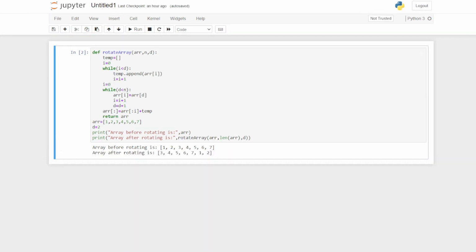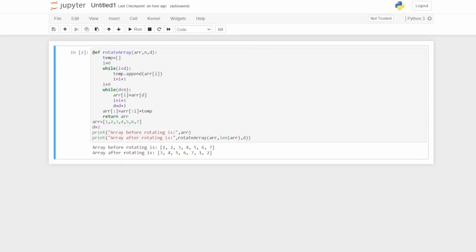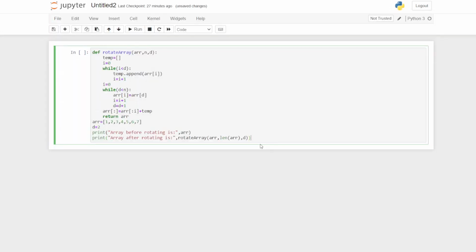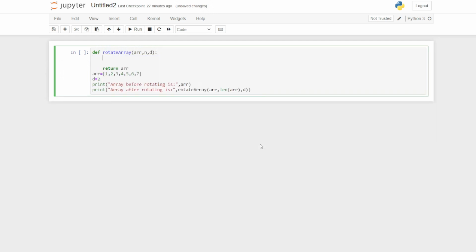Now let us do the same thing with another method, that is list slicing. So for that, let's open another notebook. I have already opened it here. I will use this previous code again. So copying from here and pasting it here. Now we do not need all of this because we are not going to use a temp array here. We are going to use list slicing.